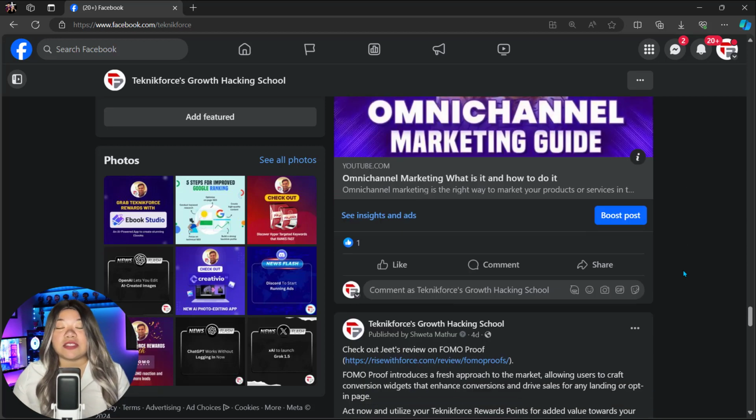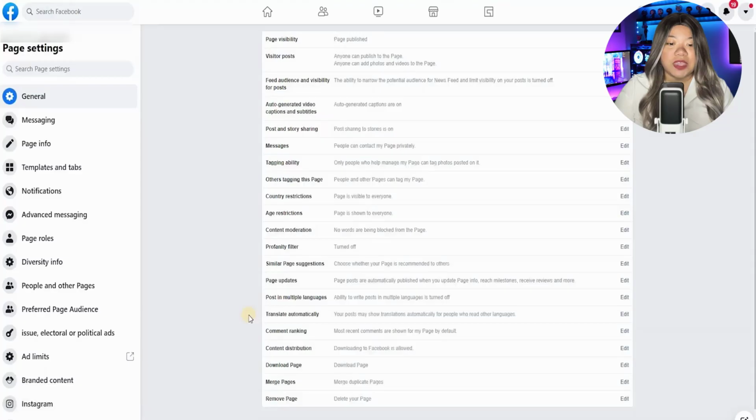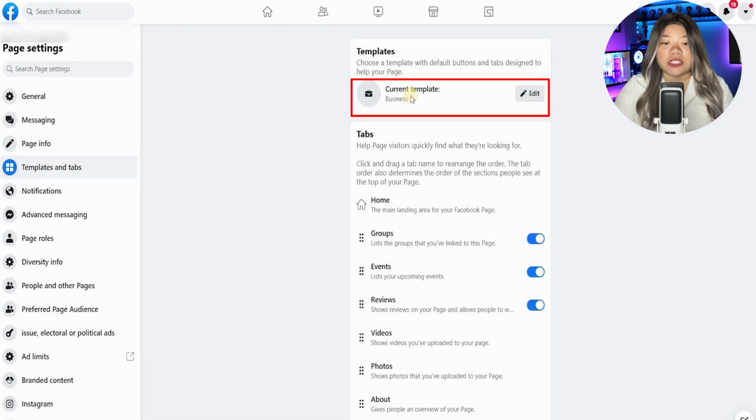So how do you do that? Once you have made your page and you want to change your page, you would go to Settings. Now once you go to Settings, there are different options available from page visibility, visitor posts, story sharing, messages, and tagging abilities. All these elements are available, but the major thing that you want to keep in mind is that you want to change the template for it. So right now we have a normal template. When we click on template, this is our current template, which is for business, but we want to change this.